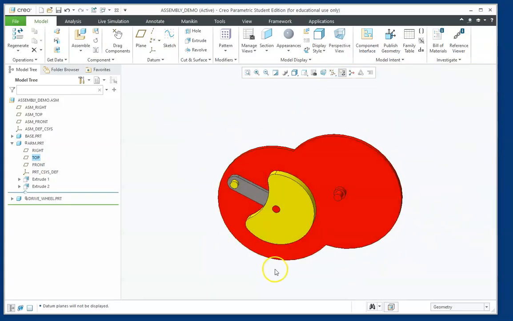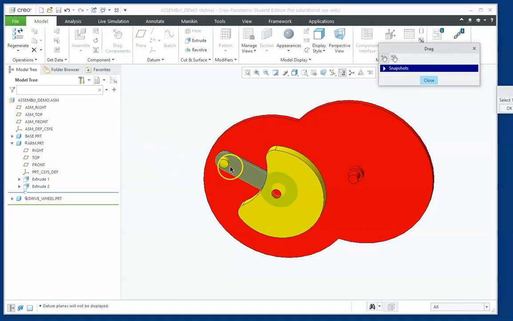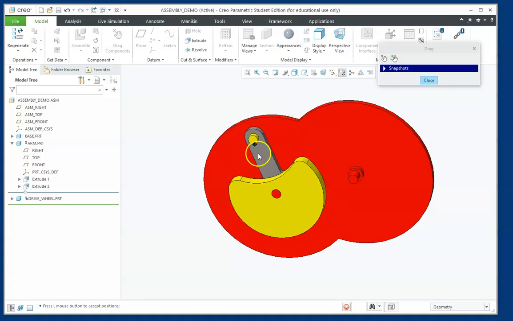Get this in a view where I can see it. Go up and drag components, click on the crank arm, and then good. The two components spin together so that we are ready for the next steps of the assembly.